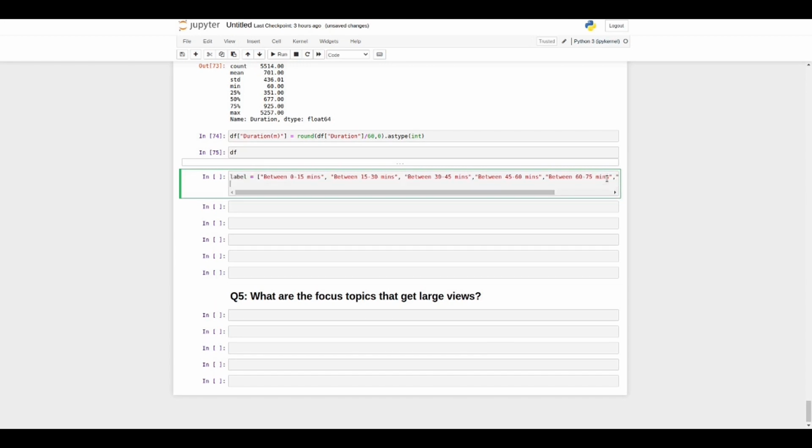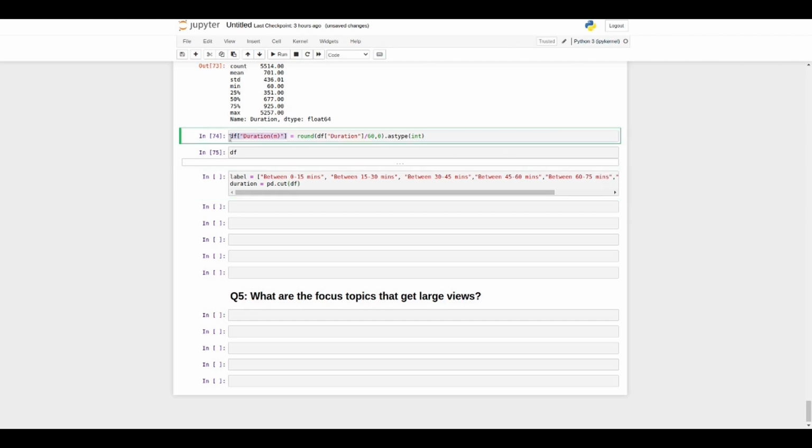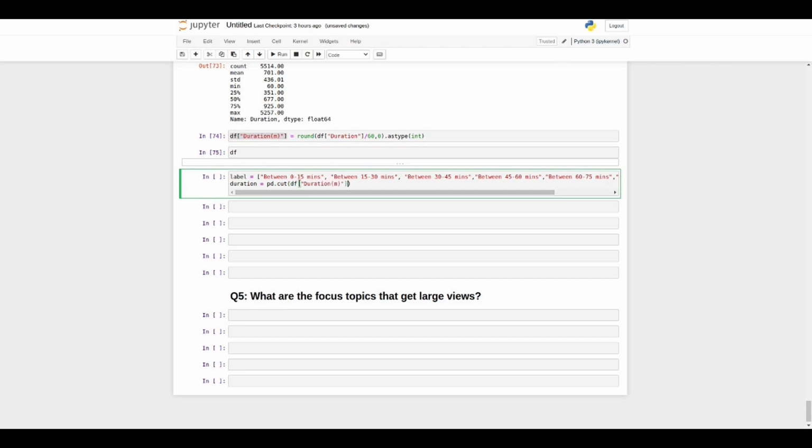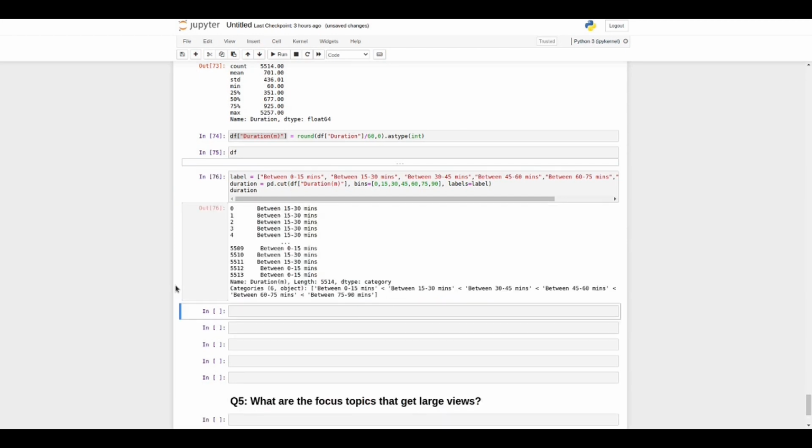and we need to have duration, which is pd.cut. Perfect. And one more time, categories. So between 0 and 15 minutes, 15 to 30, 30 to 45 minutes, and so on. So we have done our job perfectly so far.